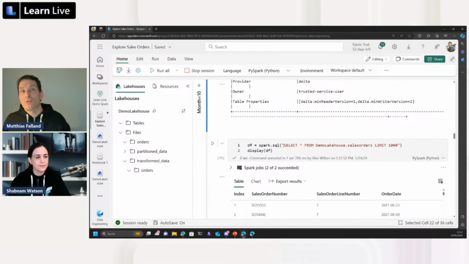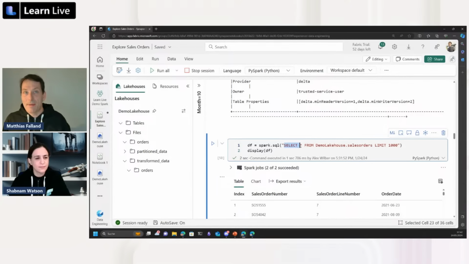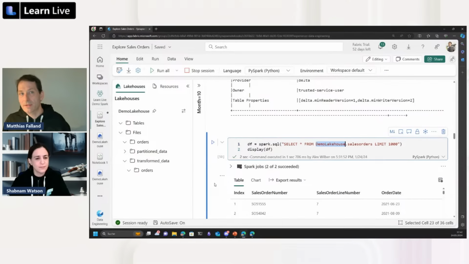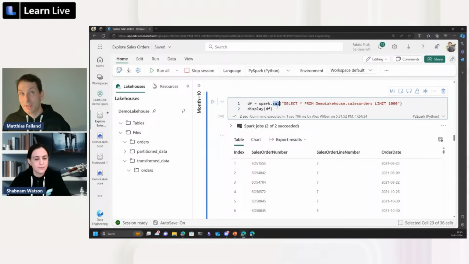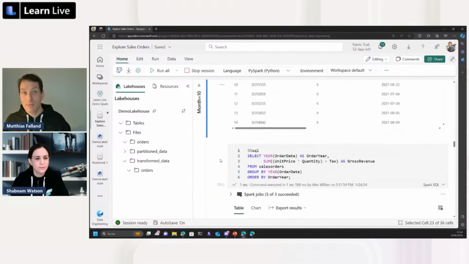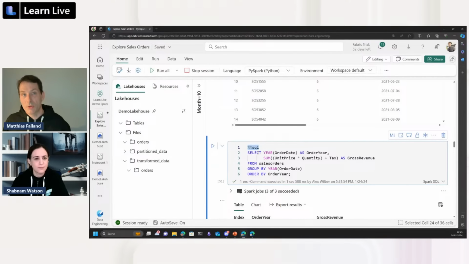If we execute just standard SQL, select all columns from demo Lakehouse sales orders limit 1000, you see this is the result. And as Shabnam already has explained, you can do it with Spark SQL, with the Spark SQL method, and load it just directly in the data frame. This is cool, but even cooler is to use the magic command %SQL, because after that command you can just write SQL a little bit as if you would be in the SQL Server Management Studio or the SQL query tool of your choice.